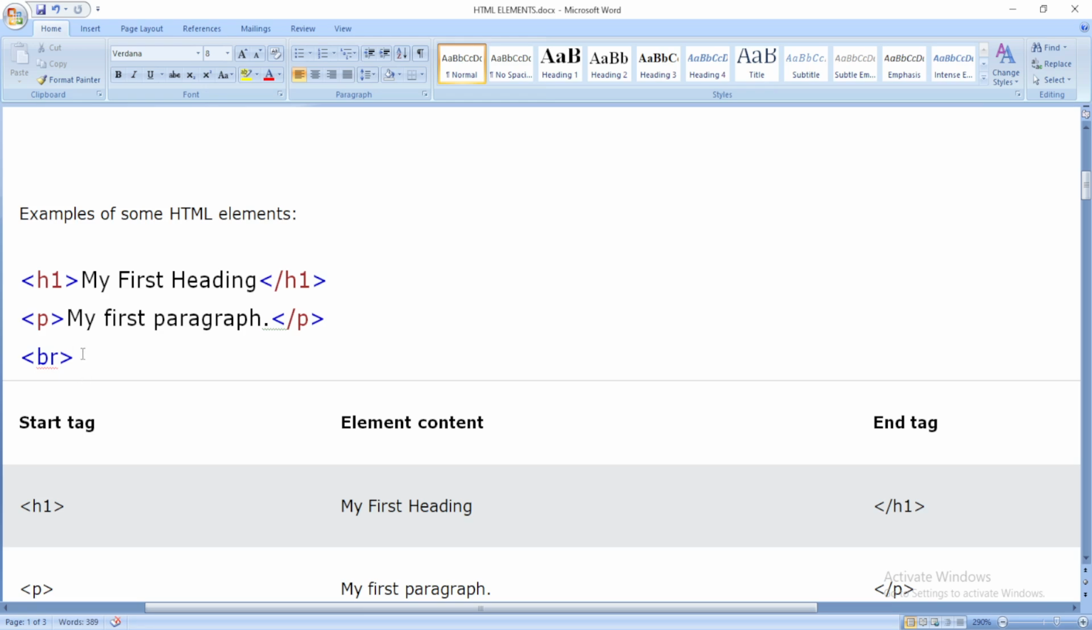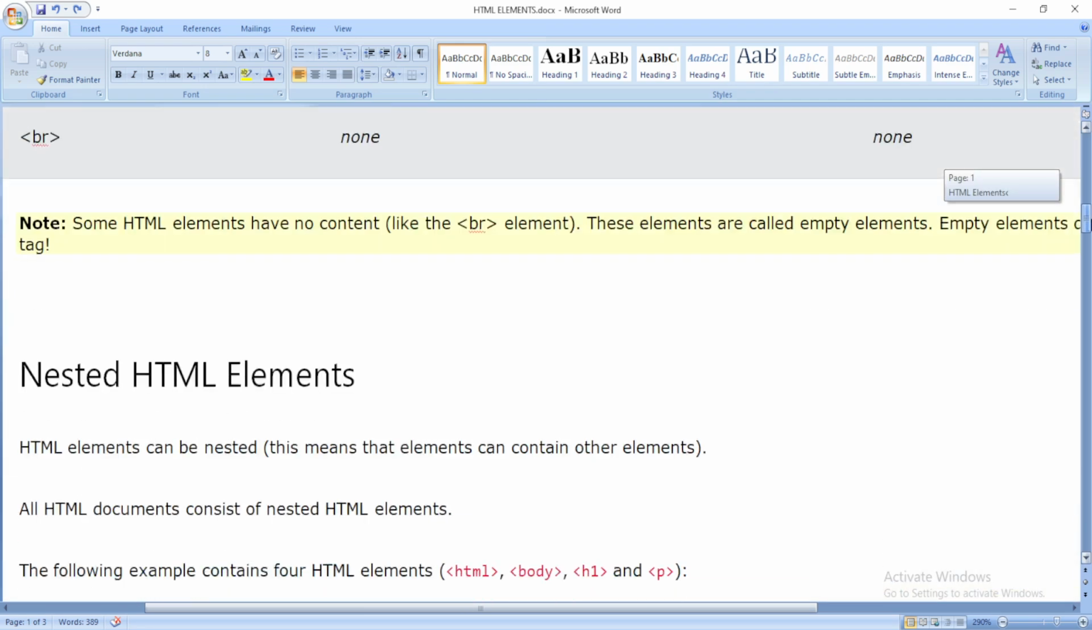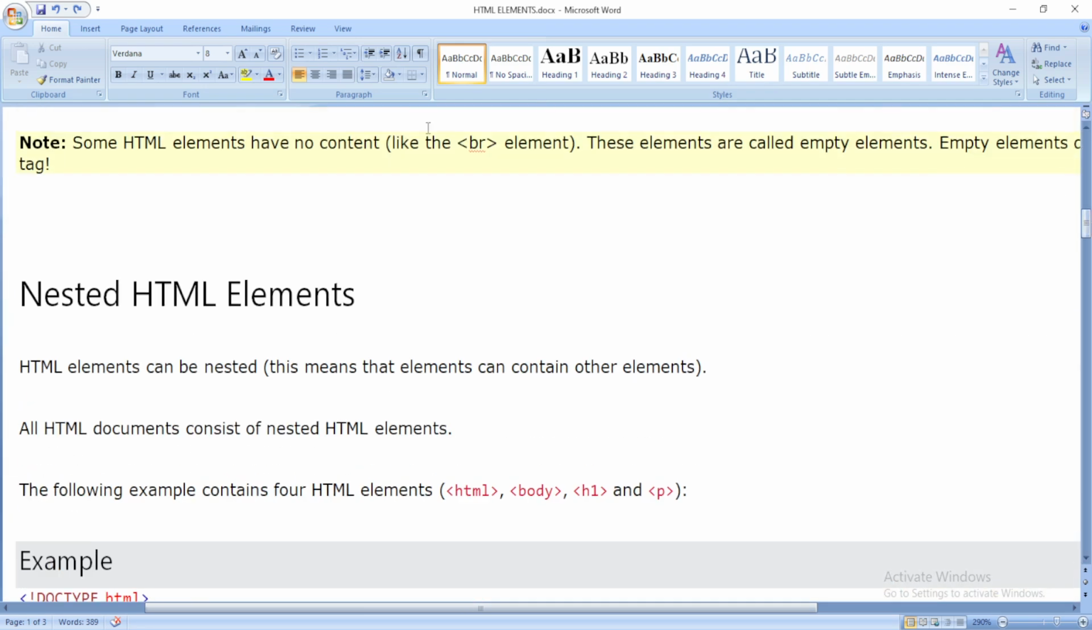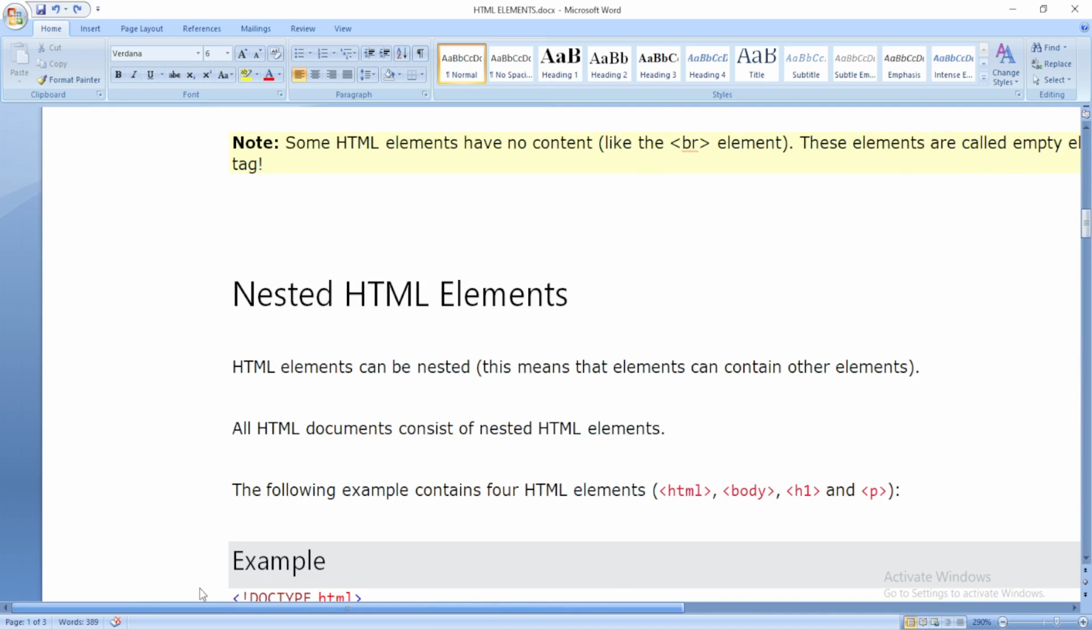This is called the line break tag with no content. It's used to jump a line, like when you want to give some white space. After writing this content, you want to break a line, you want to jump one gap. That's when you put BR. I hope you can understand very well. We will give an example as we continue. Some HTML elements have no content, like the BR element. These elements are called empty elements. Empty elements do not have an end tag.